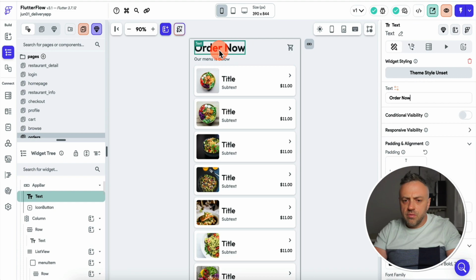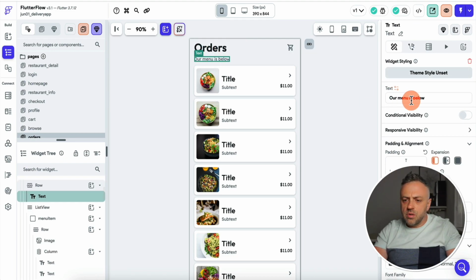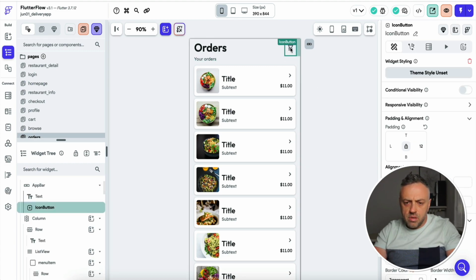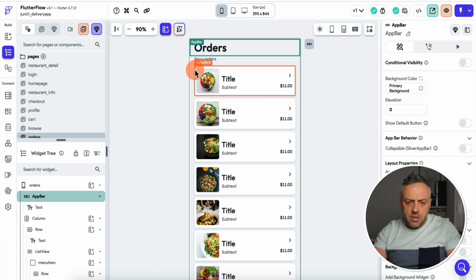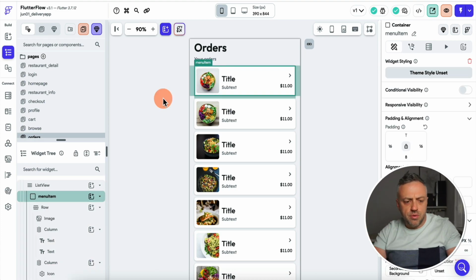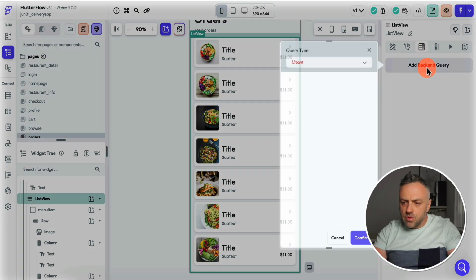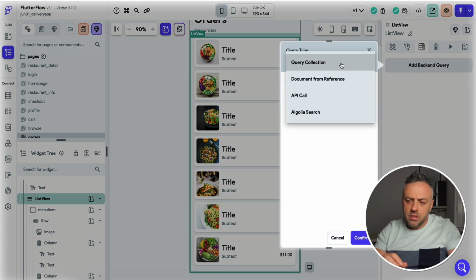Okay, so now we have the list of orders. I'm just going to say orders here, and your orders. We don't need this. And this right here is going to pull up the person's orders. So we have this list view here. What we want to do is a backend query. We want to list the orders, and then inside the order, we can also get some information about the specific dishes from the order array.